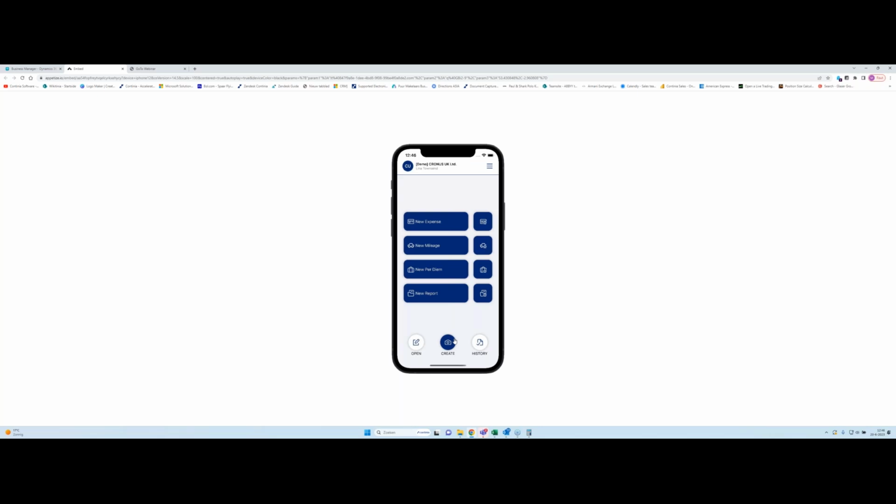I've not shown you everything. We can do a lot more cool things like company policies. We have a secretary function. Yeah, there's a lot more, but hopefully this gives you a good idea of how the app works.